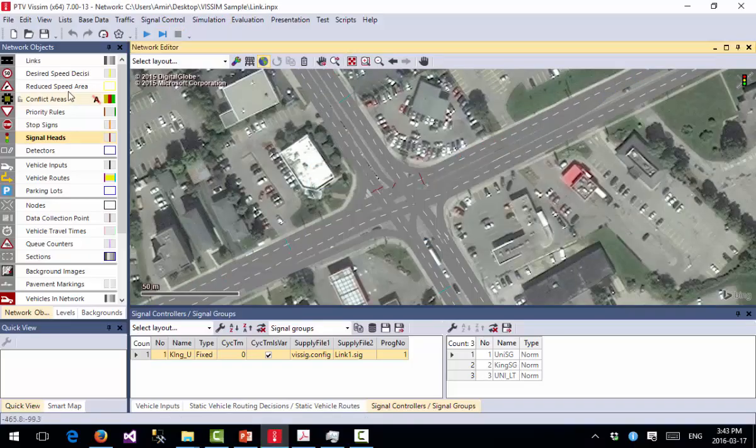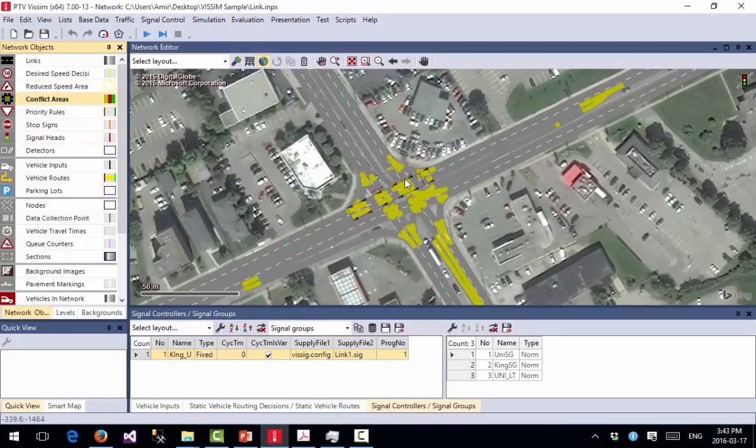If I click here on the conflict areas, it will show me the conflict areas where the vehicles have conflicts. So the signal system of Vissim works in this way. You have a signal controller which normally controls each individual intersection. For each individual intersection, we normally have one signal controller which we define as fixed time, and then we define different signal groups. For example, these two movements of the university have one signal group, and this direction has another signal group. So that's how it works.